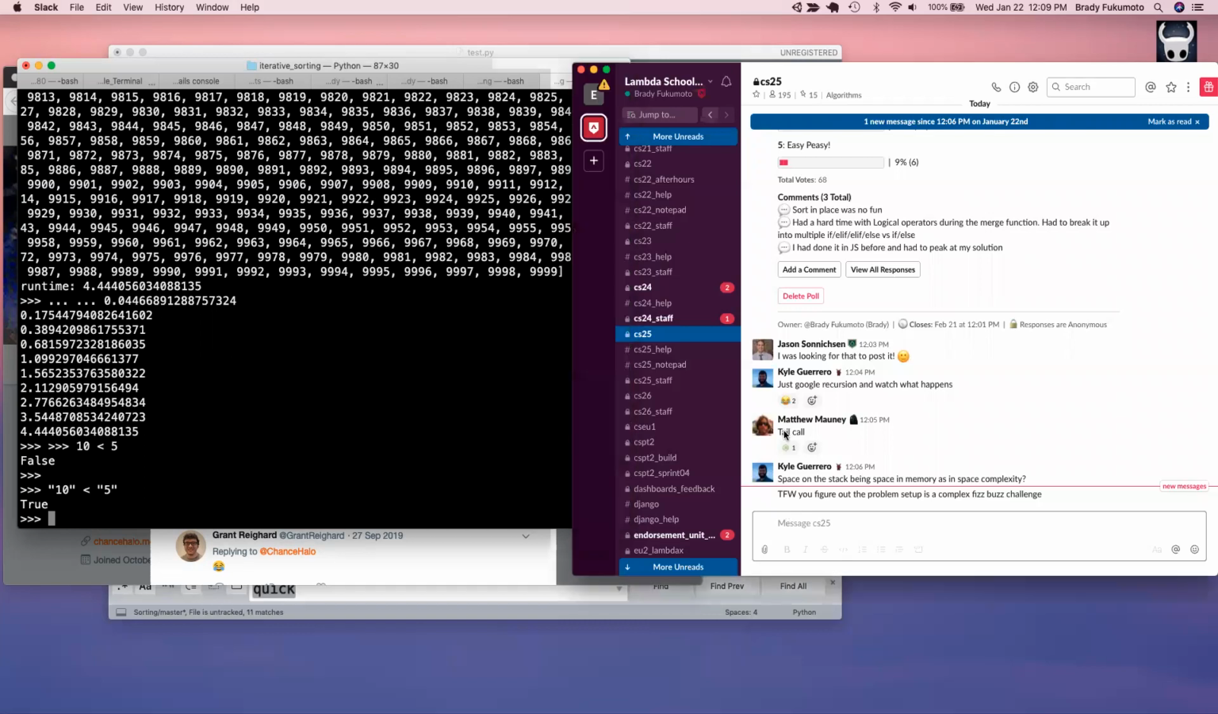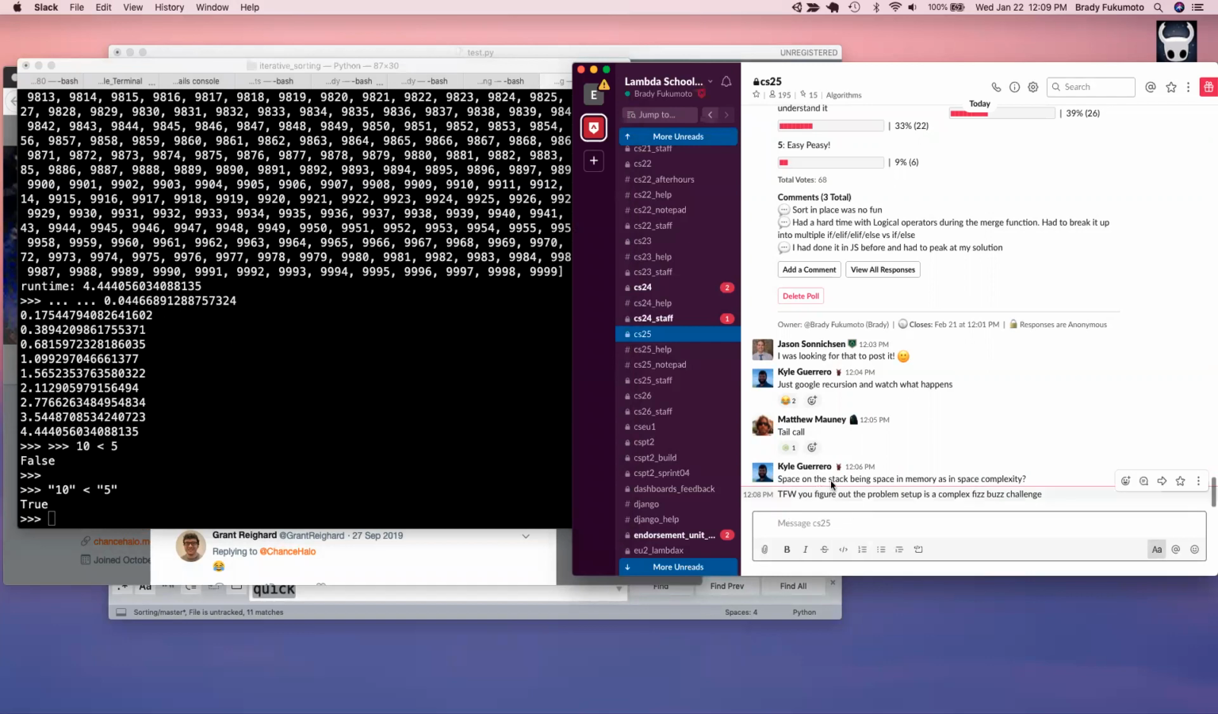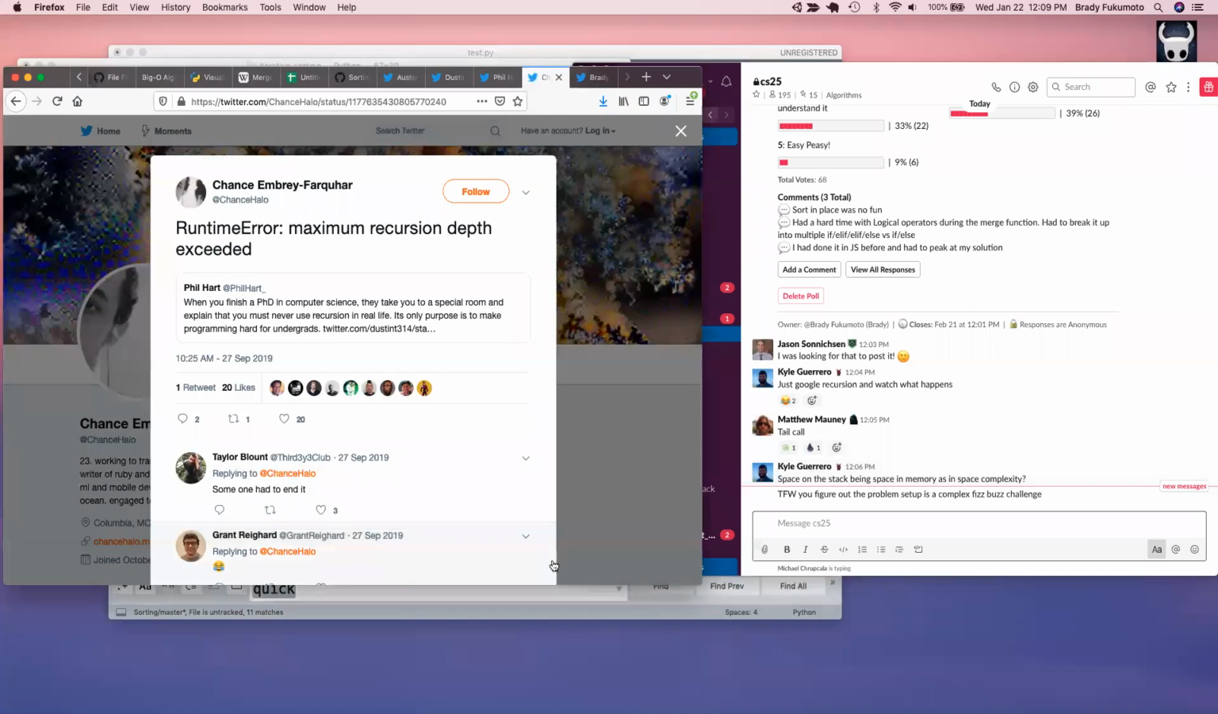Tail call optimization. That's a bigger topic that maybe we can get into after we get through the basics. Space on the stack being space in memory. Yeah, so space on the stack is in memory. The call stack is in memory, and we're going to see that when you get to computer architecture.